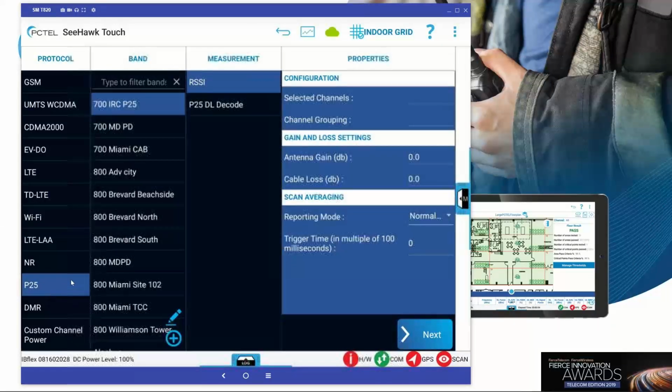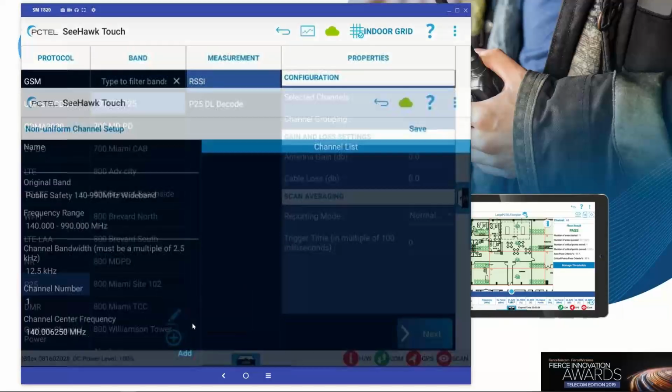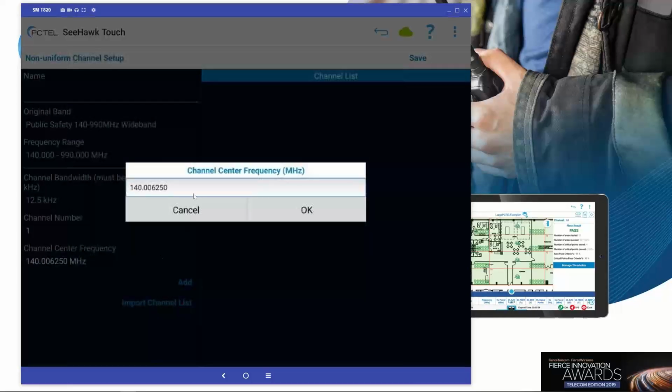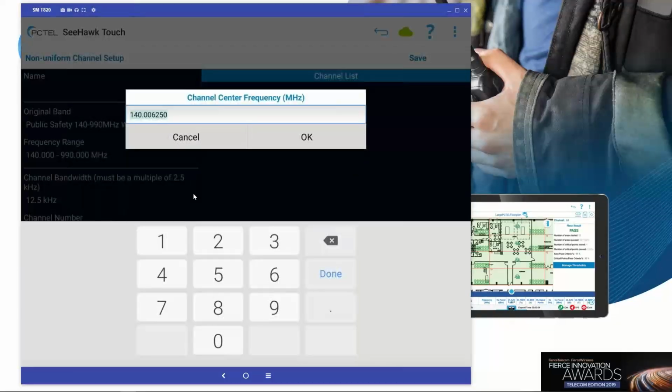So we're going to select our P25 protocol. We're going to create a new channel list by going to the plus sign and non-uniform. Okay, that's where we're at right now. You start with channel number 1, and under channel center frequency, if you tap there, you can edit the frequency. Okay, so that's where we're at.